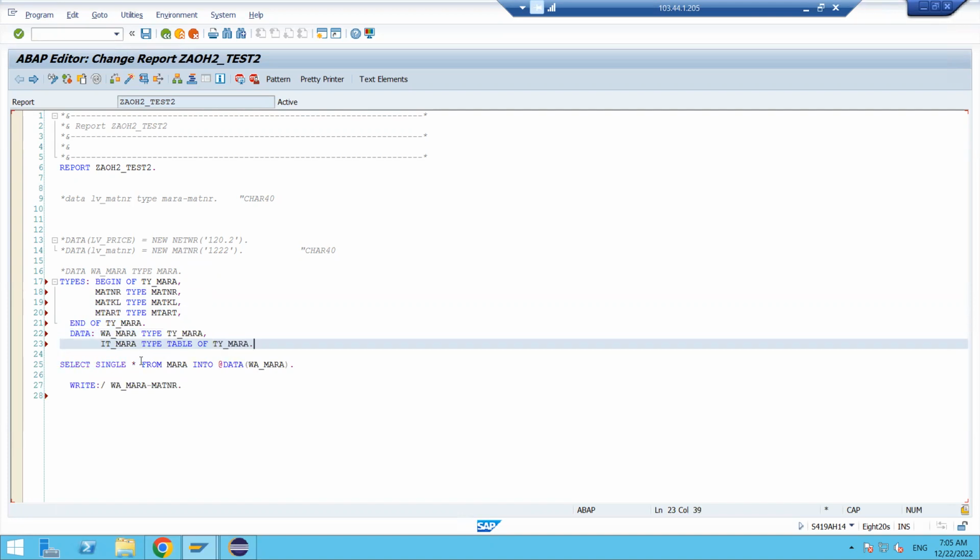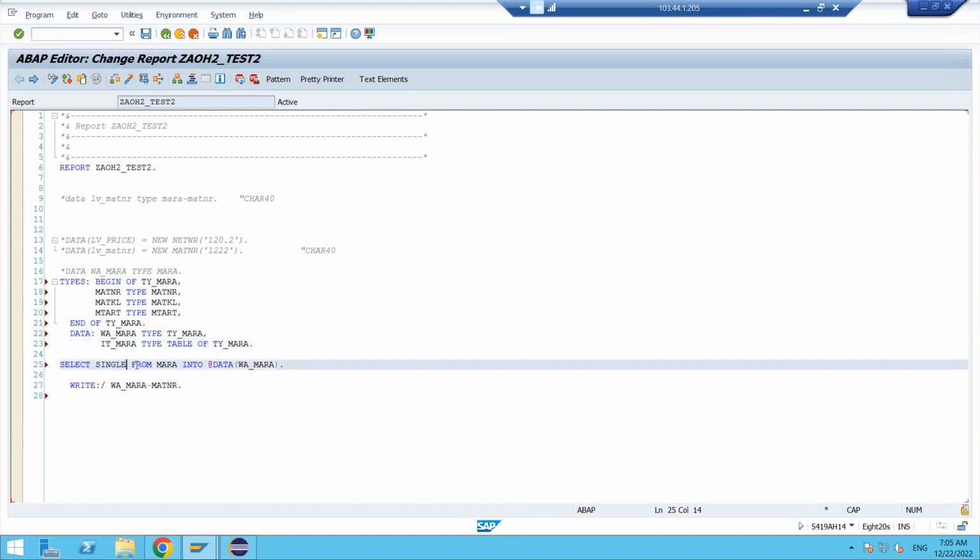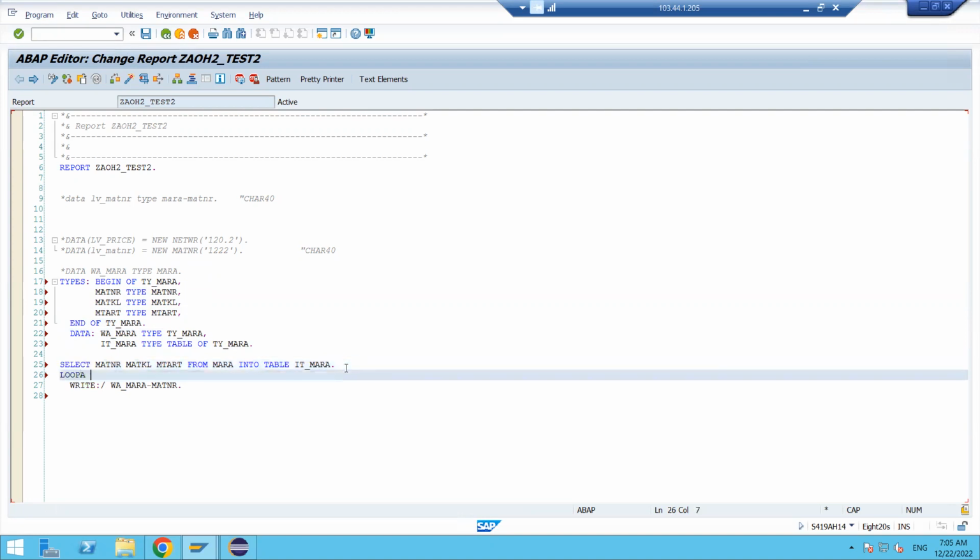Okay, now I will write the fields here. Select matnr, matkl, mtart from MARA into table ITMARA. Okay, loop it.